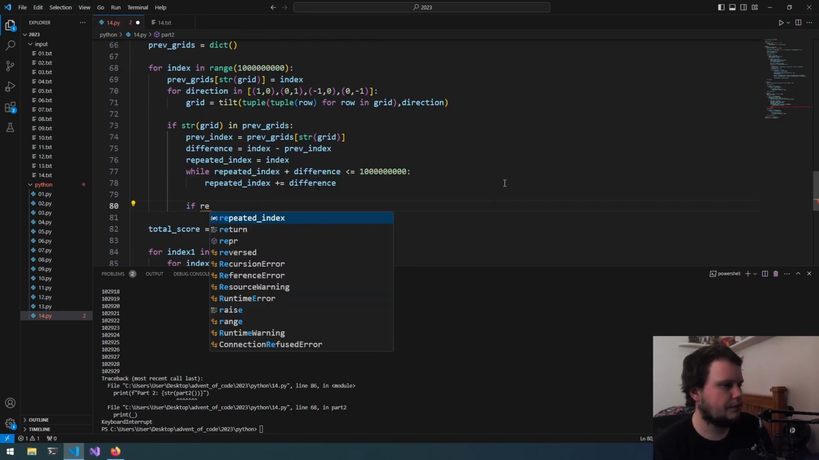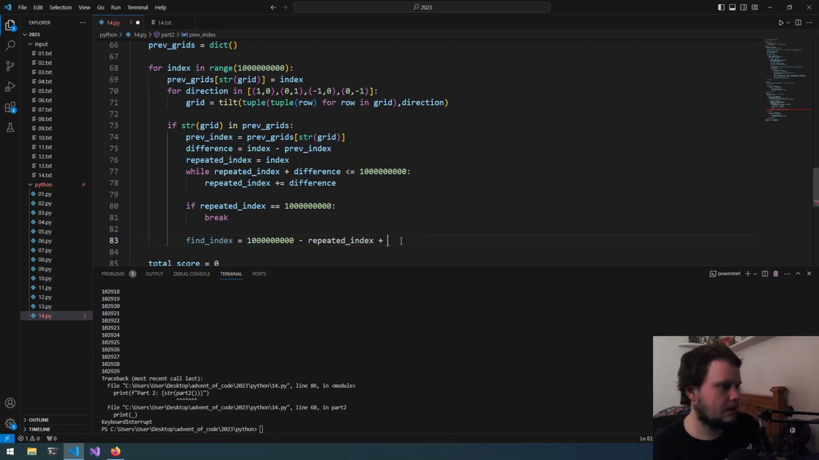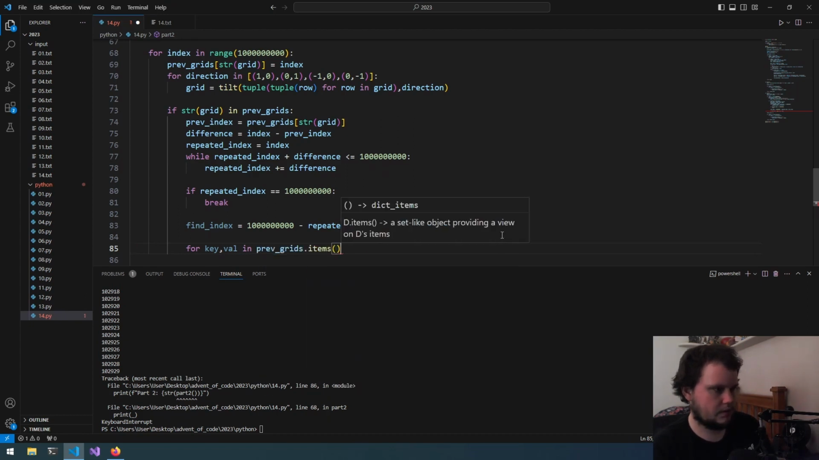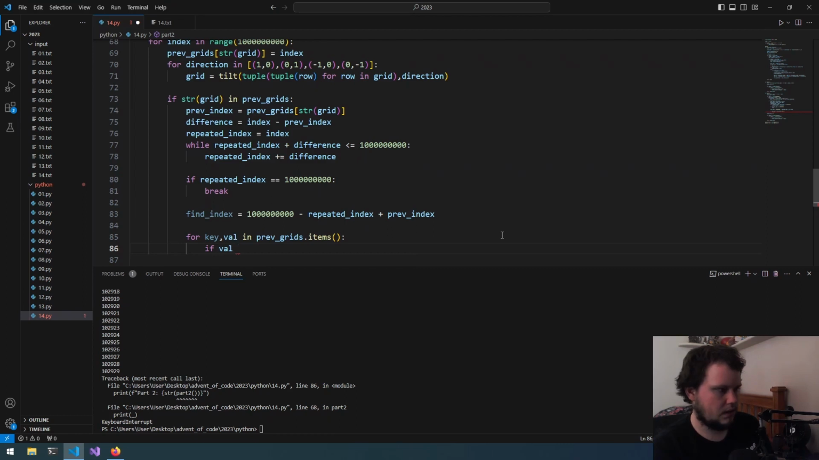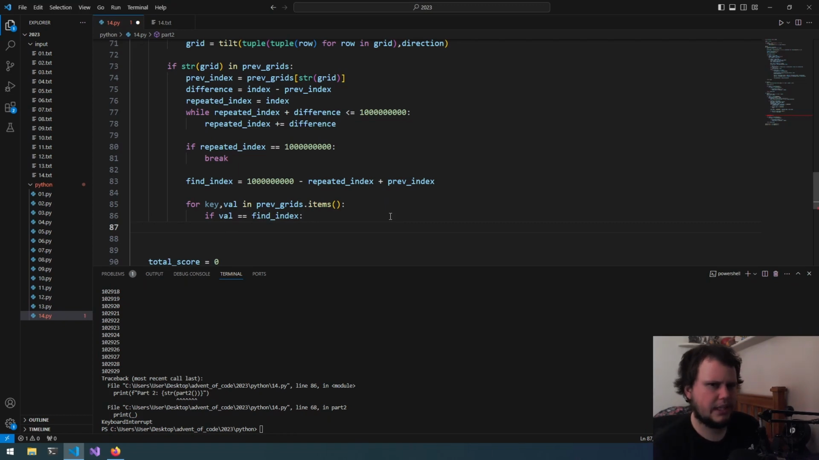Then we'll do: if repeated index equals this, then we break, otherwise find index equals this minus this plus prev index. So we've now got this. We'll then need to do for key, val in prev grids dot items, if val equals find index. I'm pretty sure you can use the eval function, so grid equals eval key. Then we break from that.